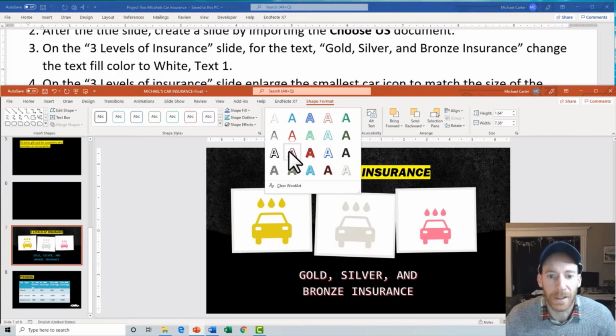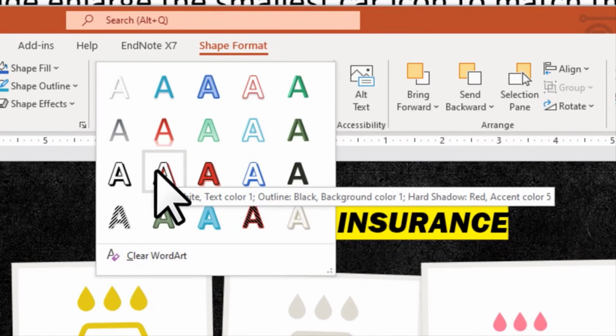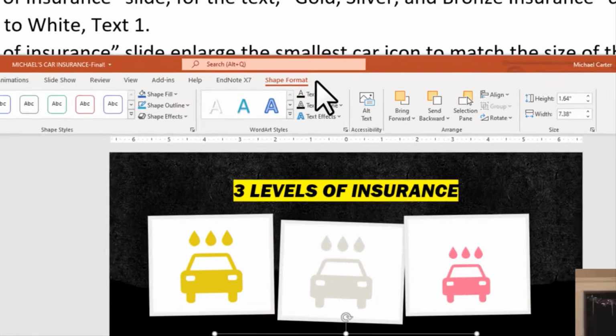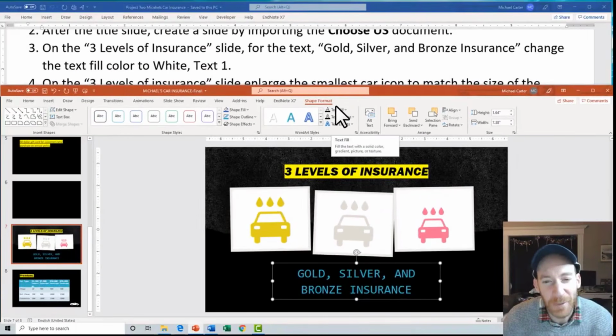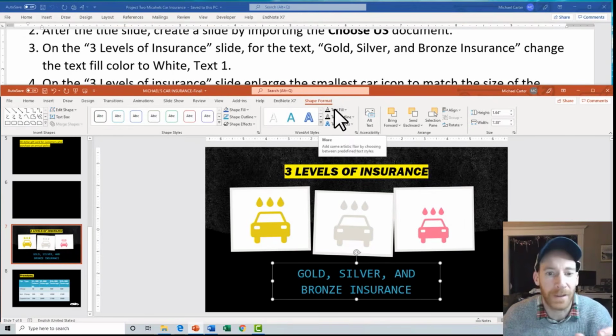It's called word art, and check out this name: text color 1, outline black, background color, hard shadow, red X. Okay, it's so long. So if it's a short name, it's just a text fill. If it's a long name, it's a word art style, because word art styles just have more features to them, like the text outline and the fill and the shadow. This is just a simple text fill.